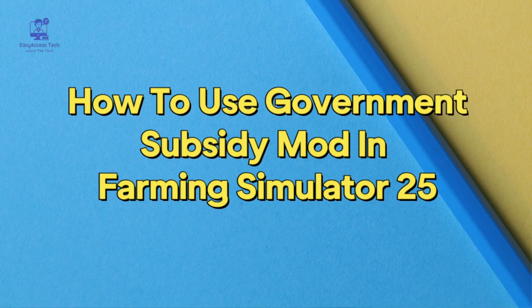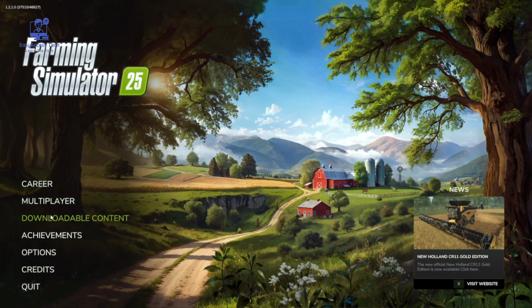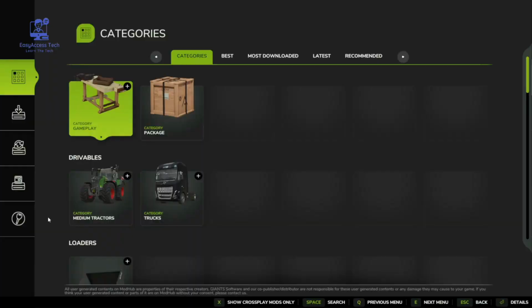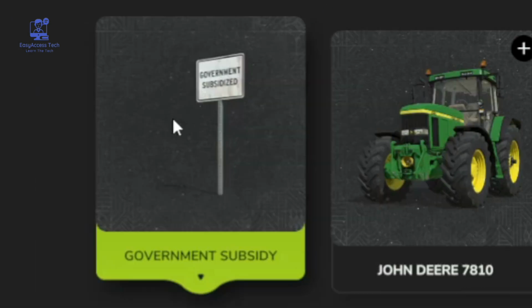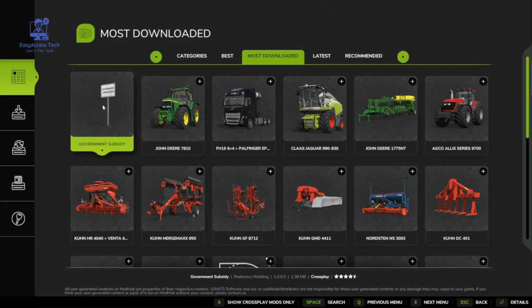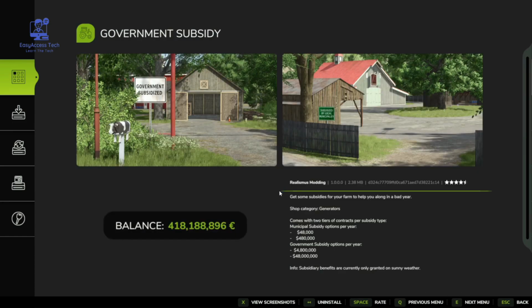In today's video, I'm going to show you how to use the government subsidy mode in Farming Simulator 25. Let's get started. First, open the game and go to the downloadable content section. From there, navigate to most downloaded. You'll see the first option listed as government subsidy. Click on it and install the mode.